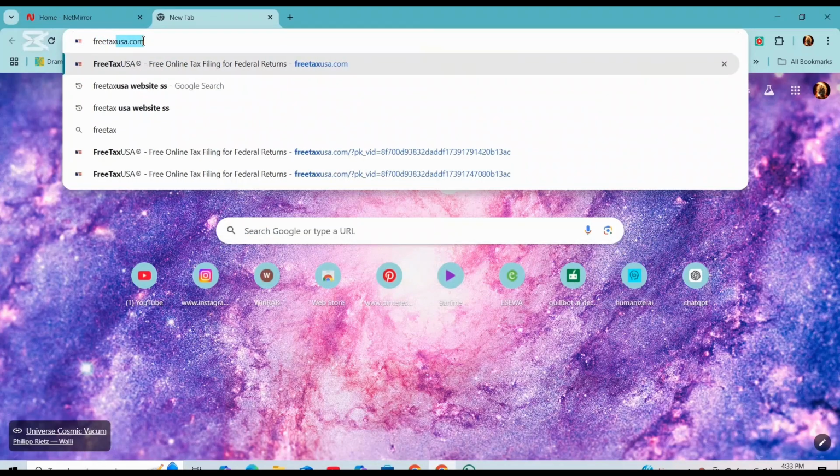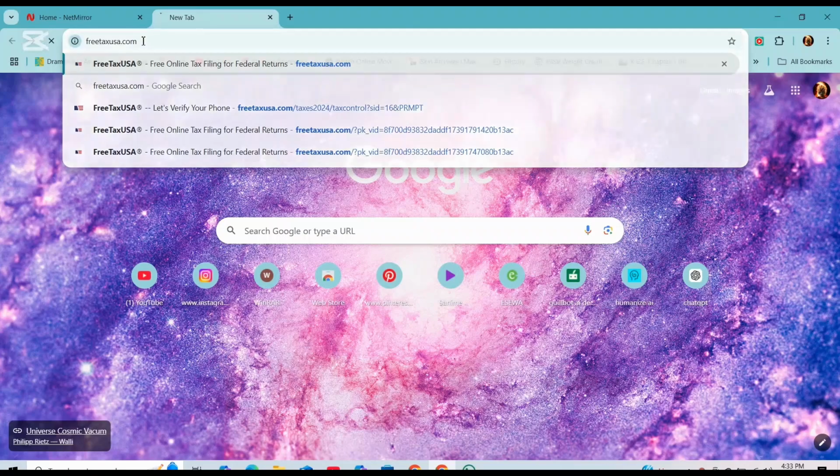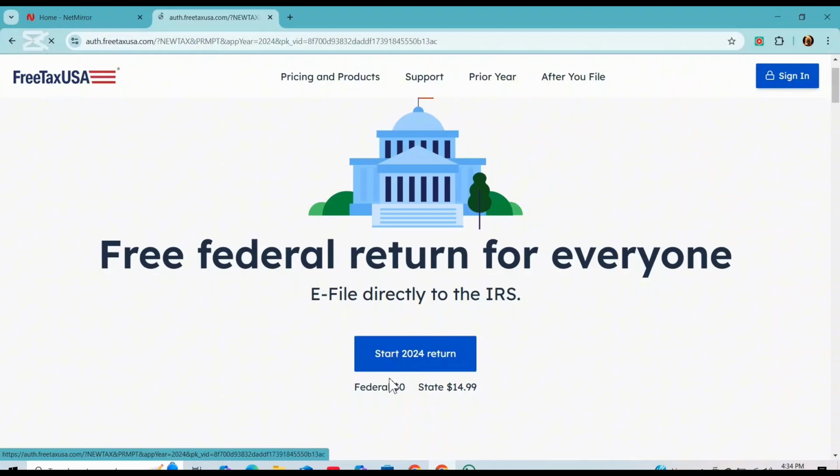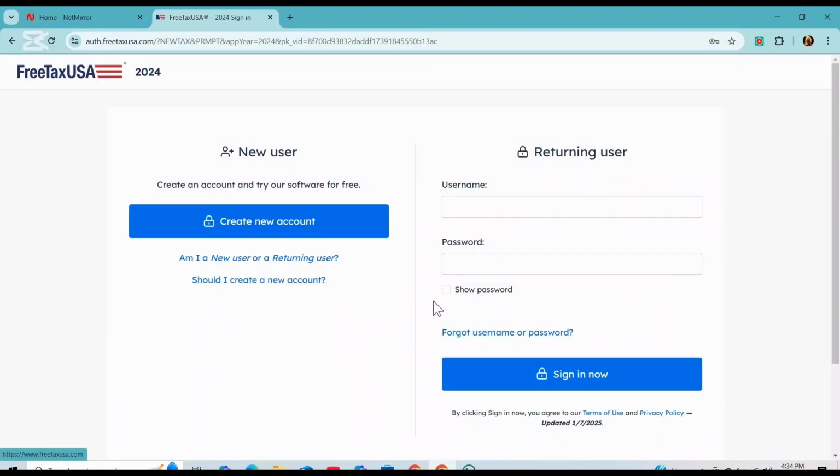So first things first, open any browser and go to freetaxusa.com. If you are a new user, you can simply click on create account and follow the registration steps. If you already have an account, you can simply enter your username and password, and once you're done with that, you can simply click on sign in to log in.